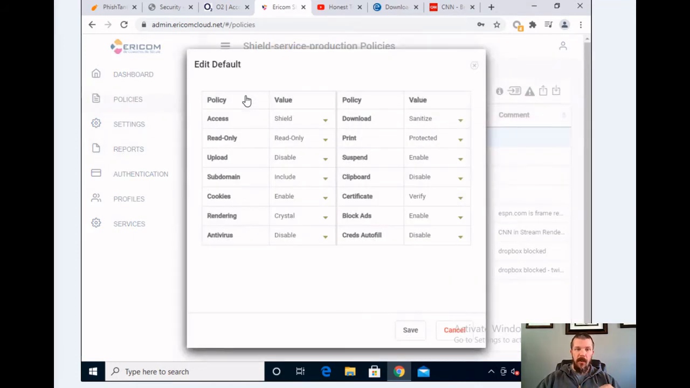And this is for all of the users, right? Policy access is via Shield. Everything's going to be rendered in read-only. I don't want them to be able to upload files because I'm doing DLP-ish stuff. I don't want people uploading files. I'm going to do subdomains, so you can go through subdomains. Cookies are going to be processed and run by the browsing system itself, so no issues there.